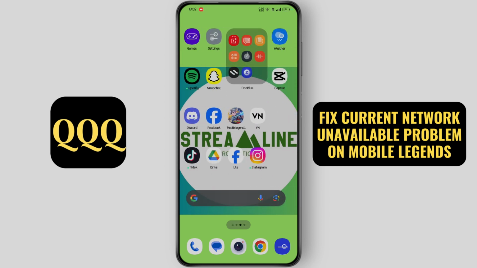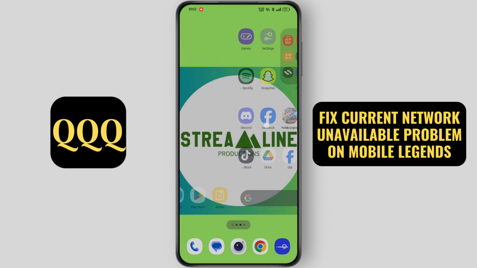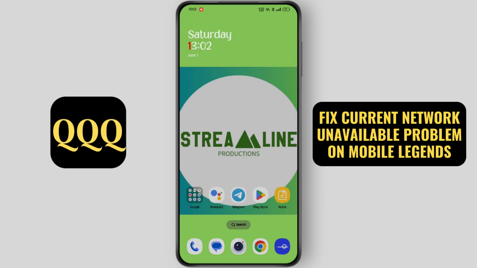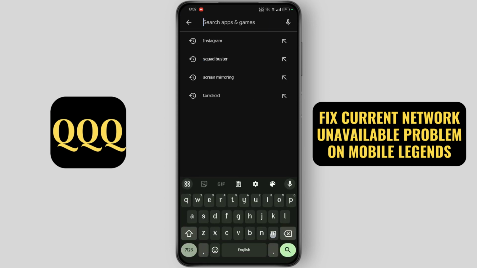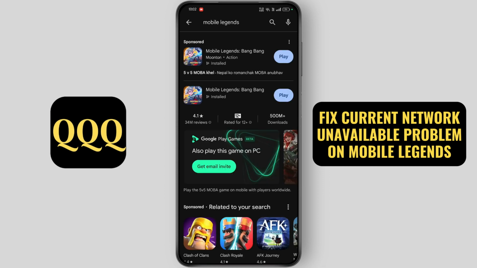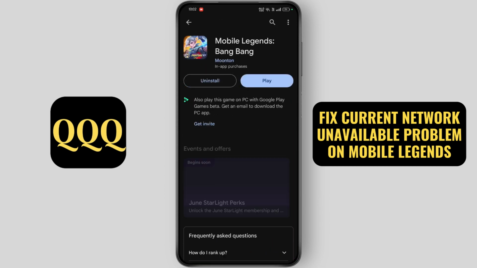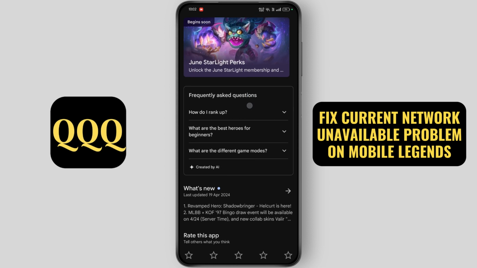First of all, make sure your device is connected to a stable internet connection. Now head to the Play Store, tap on the search icon, and search for Mobile Legends. Now tap on the app and make sure to update to the latest version.